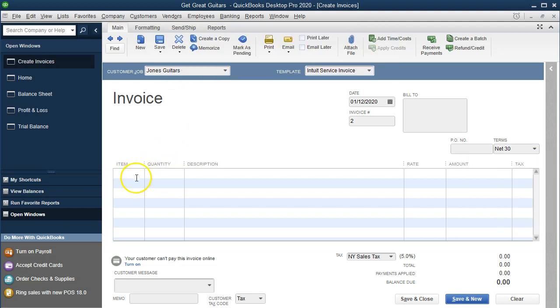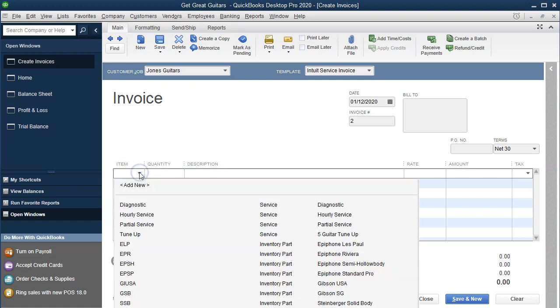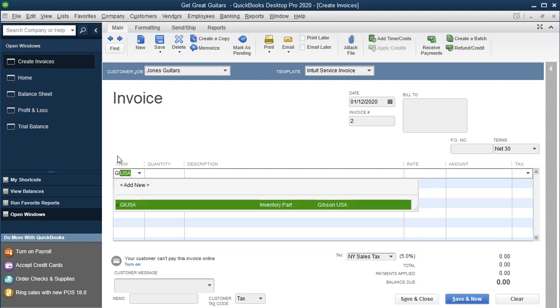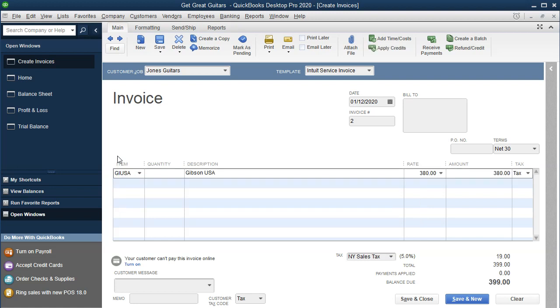And then we're going to say the item. The item is going to be a Gibson USA. Here it is. It's a GI USA. That's a nice name. So we're going to say GI USA. And there we have that, tab. The quantity is going to be 1. And so the Gibson USA is populating for us.